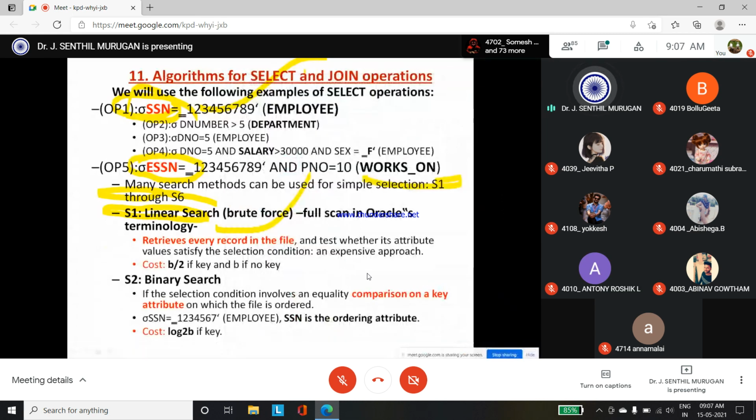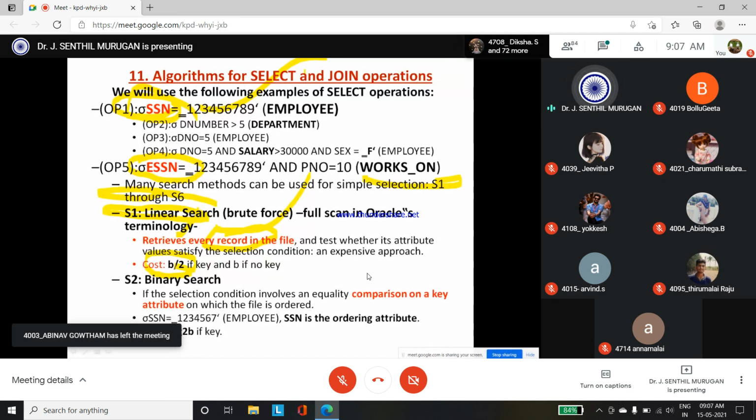Now, first S1 is linear search. I am going to search whether all the records in the file can be retrieved. So if the search is there, then the cost of the particular search is B by 2. First one. Okay, so whether the attribute values are going to satisfy the selection condition, and what is the expense behind this particular query? The cost is B by 2.